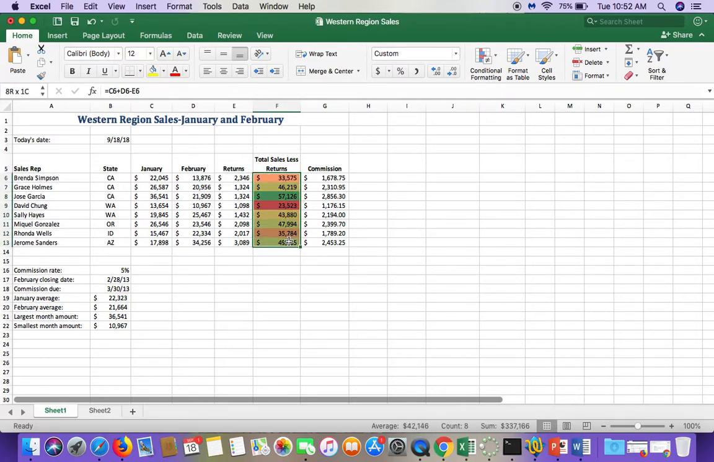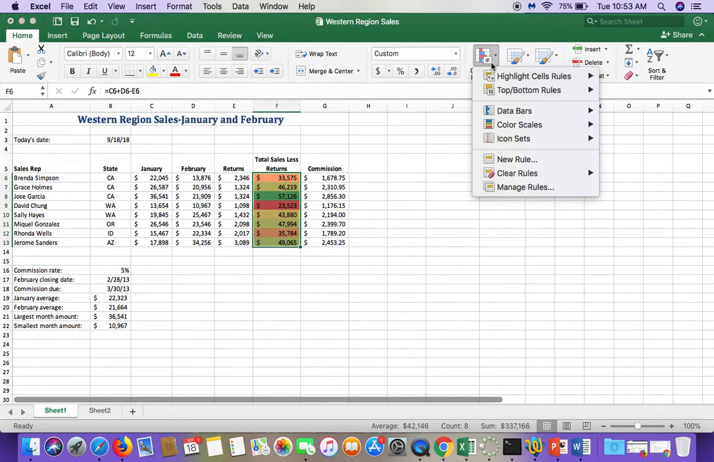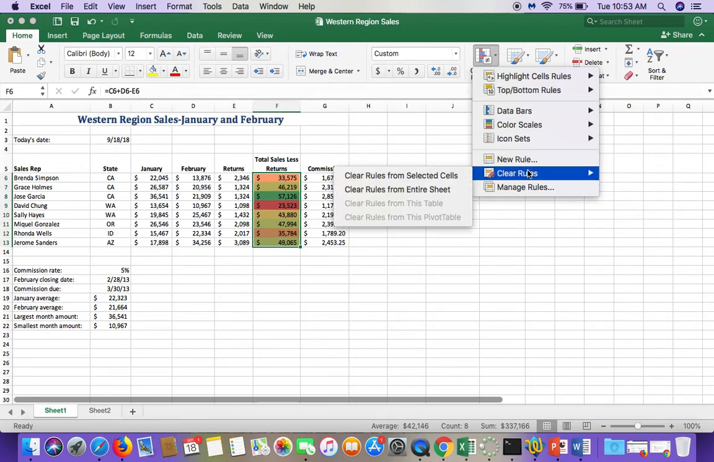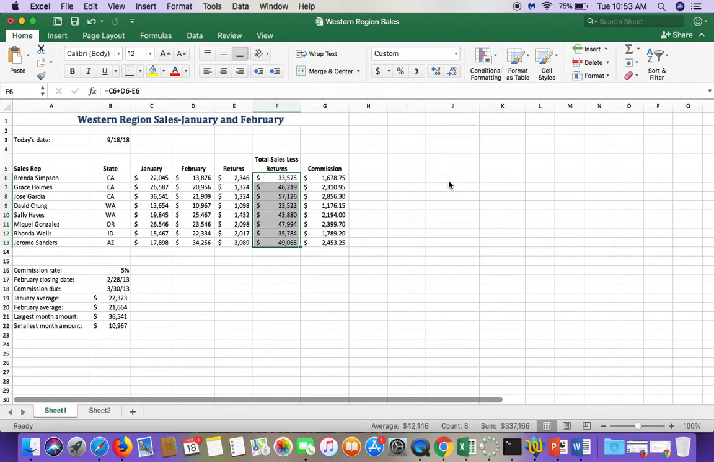So that's really cool. Another thing we could do, go ahead and select that section again if you clicked off, F6 through F13, and go back to the conditional formatting button. So when you want to get rid of it, we'll just clear rules. Clear rules, and you can clear rules from the selected cell. So I have those highlighted. Clear, it goes away.